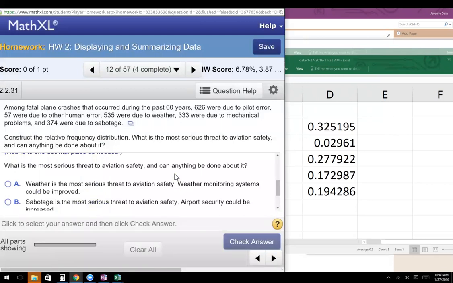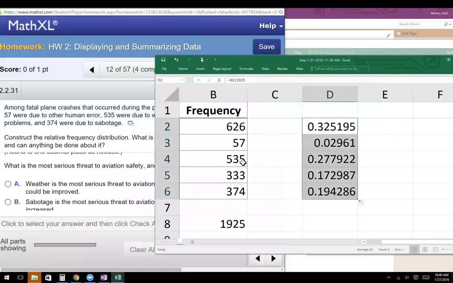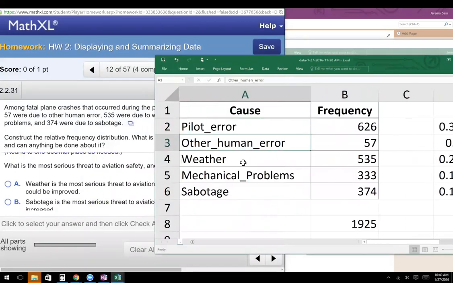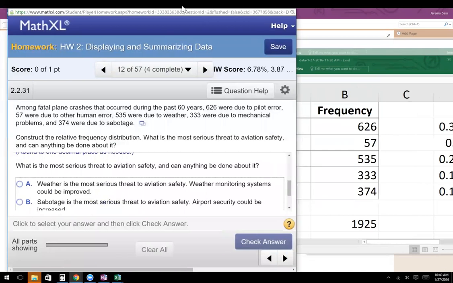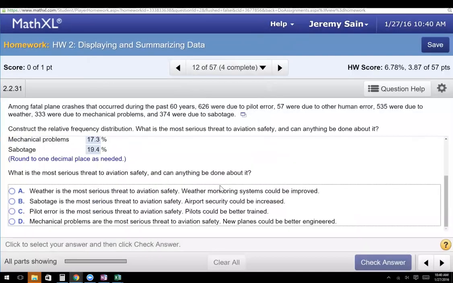So what's the most serious threat to aviation safety, and can anything be done about it? The most serious threat was pilot error. Can anything be done about pilot error? I would hope so.